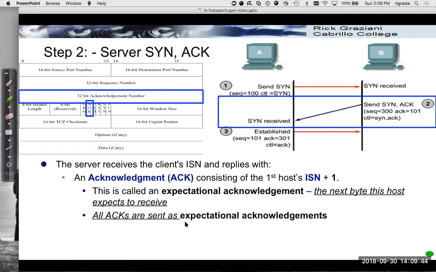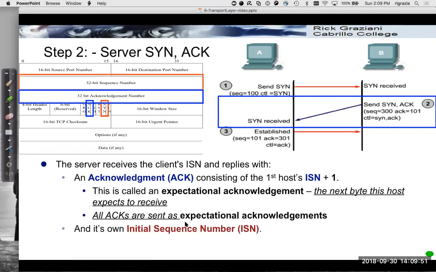Okay, the ACKs are sent as expectational acknowledgements. So that's why it's one more than the sequence number. Now, the server in this case is going to reply with its own initial sequence number. TCP communication is usually bidirectional. We're both sending and receiving information from each other. So information sent from host B, the server in this case, is going to have its own initial sequence number, which is also a random value. And as we can see here, that sequence number is 300.